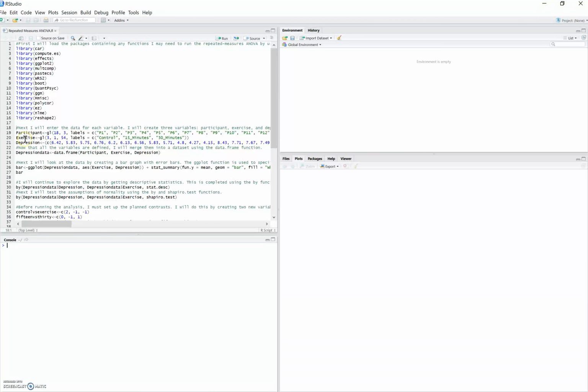And then you specify the labels for each level, which you can see I've done here. The second variable is exercise. And once again, I'll be using the GL function. So the number of levels, like I specified up here, is 3. And then the cases in each level will be 1, because each participant in each level will have 1 observation. And then the total cases will be 54.